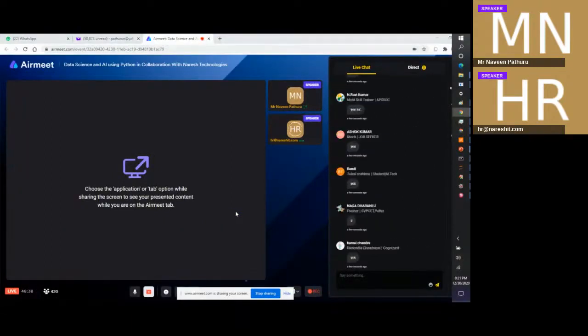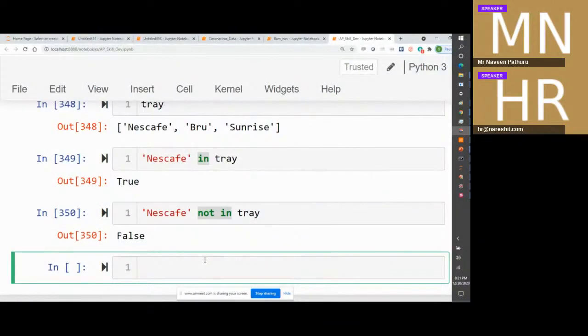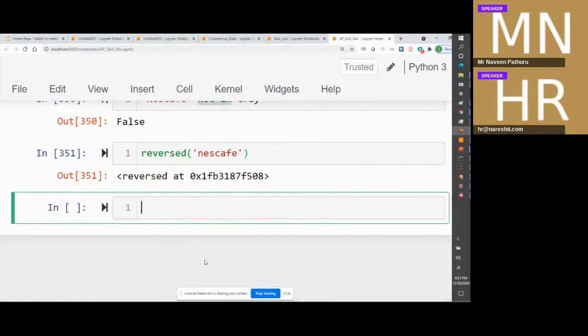How to reverse Nescafe. Okay, let's give it a try. I'm not sure, but I'm going to just give it a try. How about this one, Nescafe? It's a string. I don't know. How about this one? Reversed. Let's see if that works. Okay, it's giving a pointer.